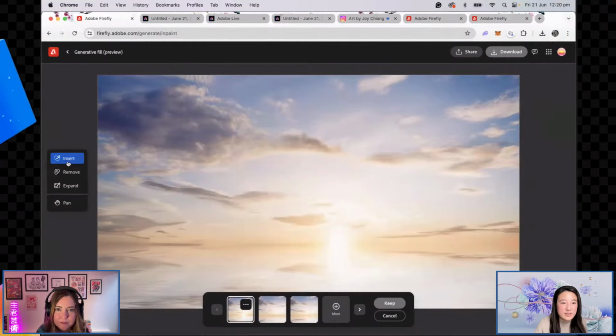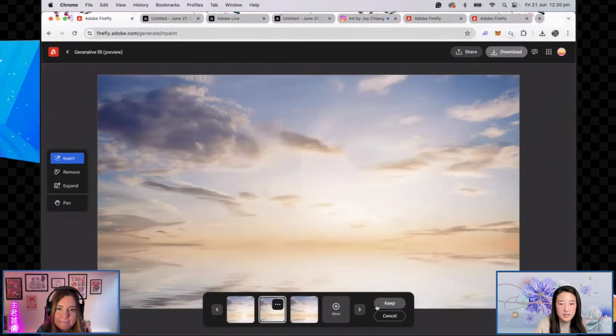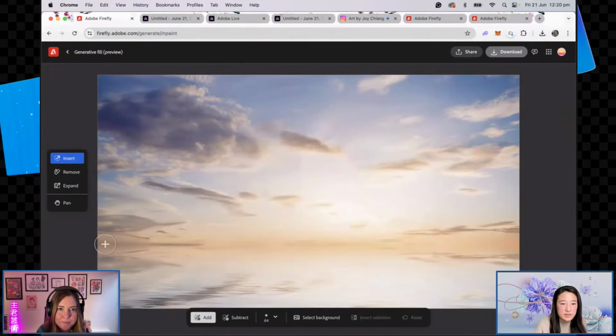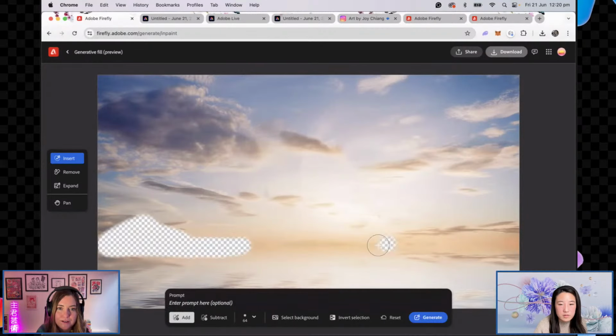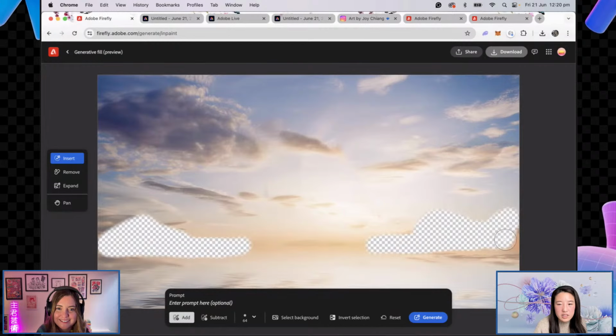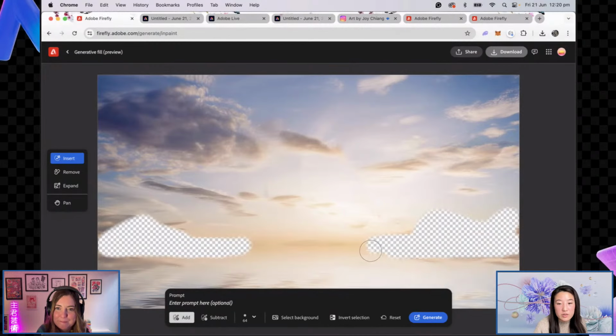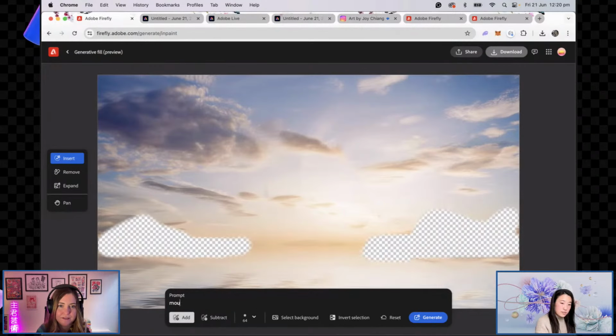Nice. It's okay. So now if we insert this, maybe I can put mountains on the edges. And then we can compare it to the one we put into Express.